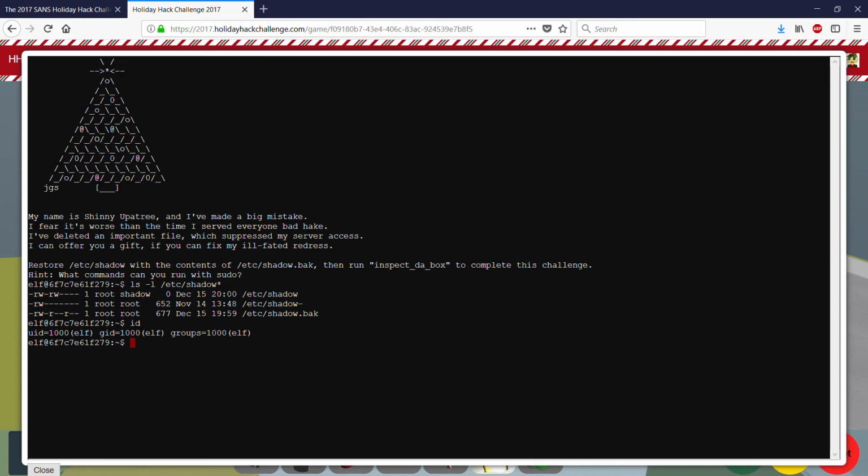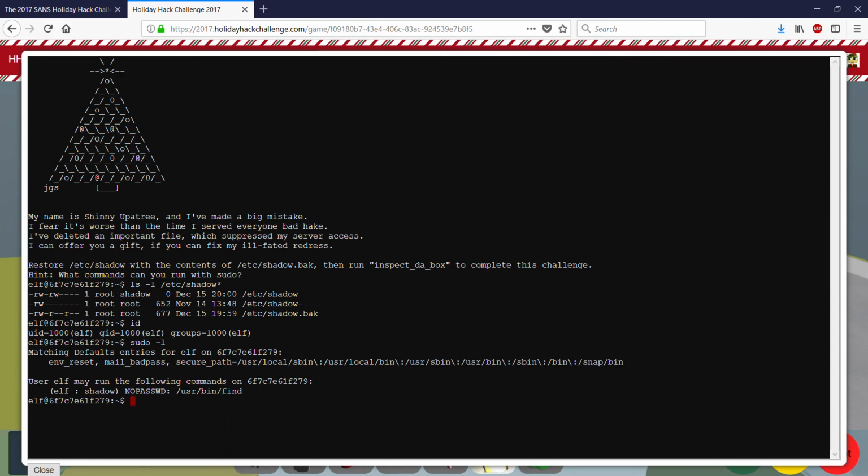This challenge kindly gives an extra hint, suggesting looking at what commands can be run with sudo. Sudo -l lists the sudo capabilities for the current user, which states that the find command can be run in the context of user elf, group shadow, without having to specify any additional password. So this gives us an opportunity to run the find command with shadow group permissions, which are required for overwriting the shadow file. So now we just need to find a way to either get find to do the copy itself or to launch another process to do so.